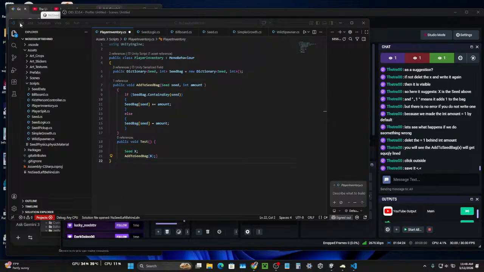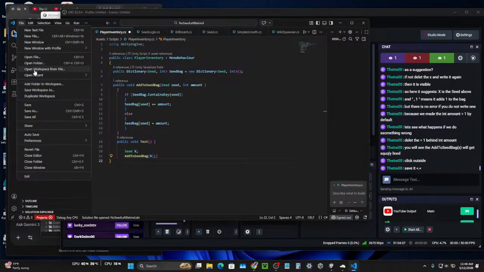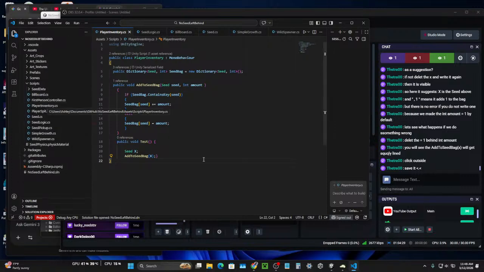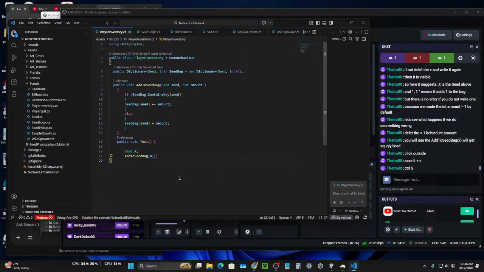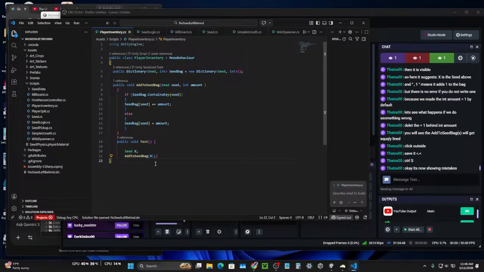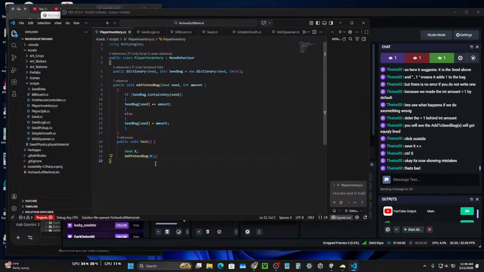I haven't actually saved in this before. It's like everything else. It's still not doing it. It's supposed to give me squiggly lines like errors down here. It's not showing mistakes. That is bad, isn't it?